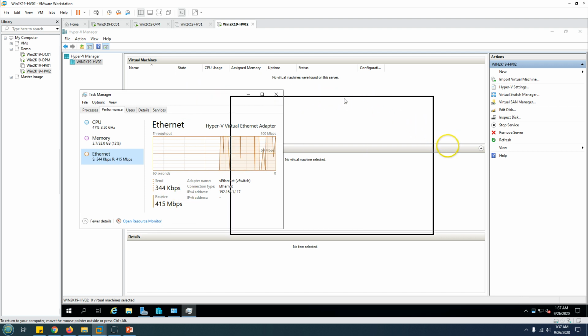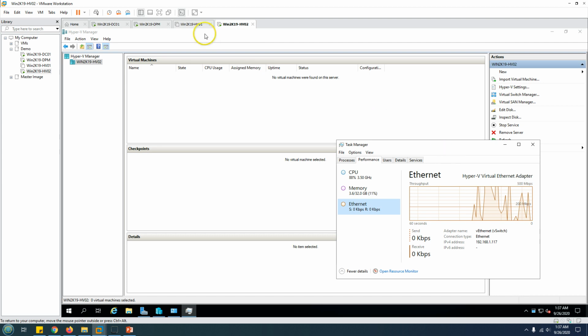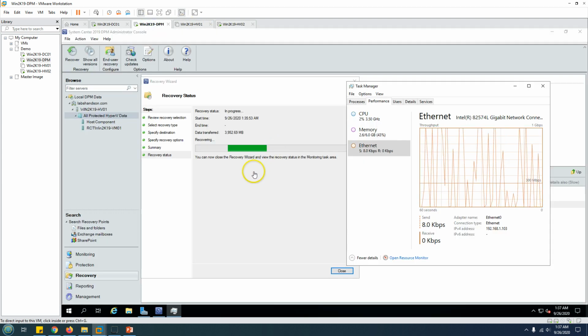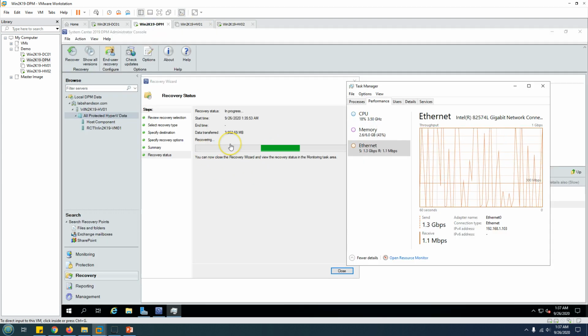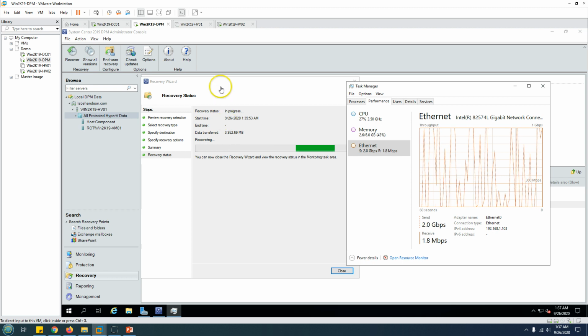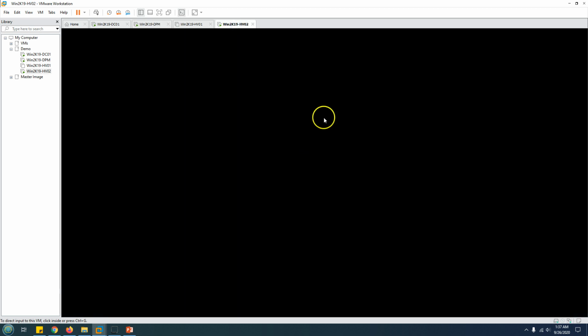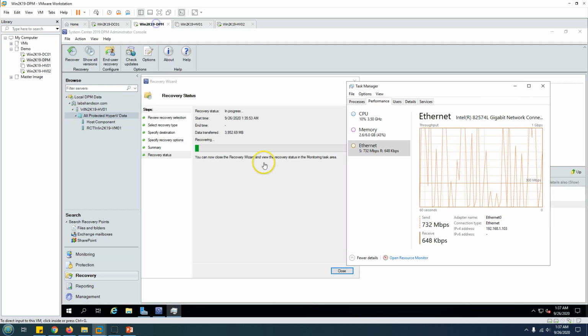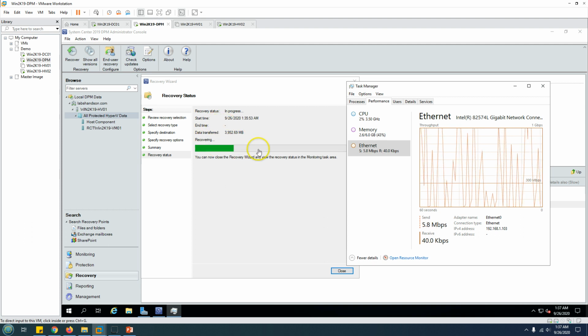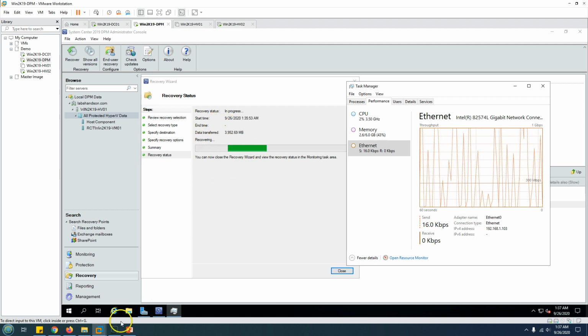So this is good. So just allow some time for the restore to complete. You can see around 4 gig data has been transmitted now, and soon the virtual machine will be recovered on HV02. So I'm going to pause the recording. Once the data transfer is finished we will resume back.